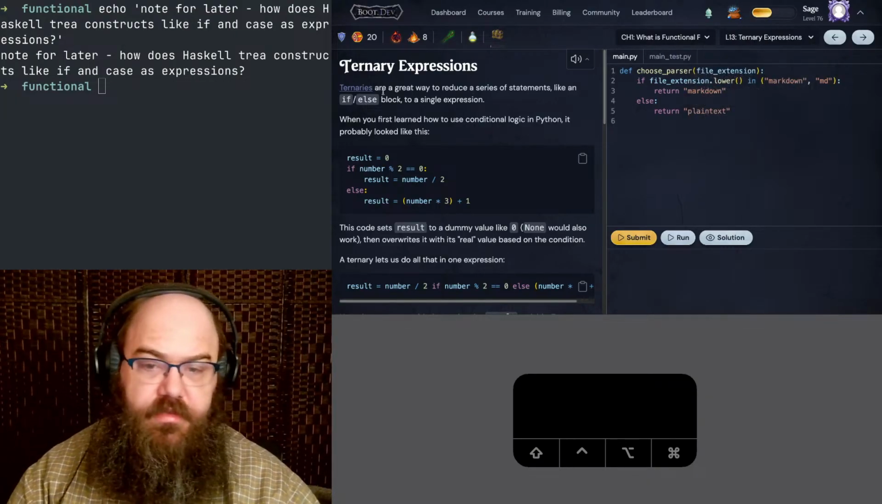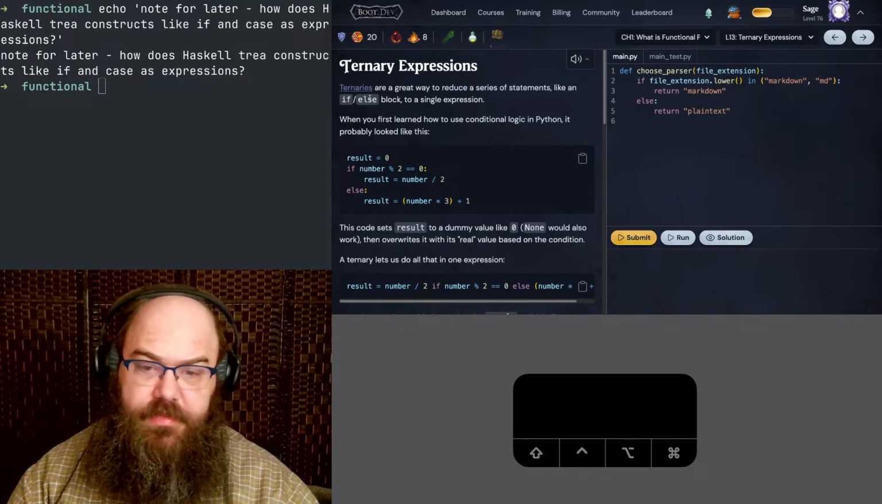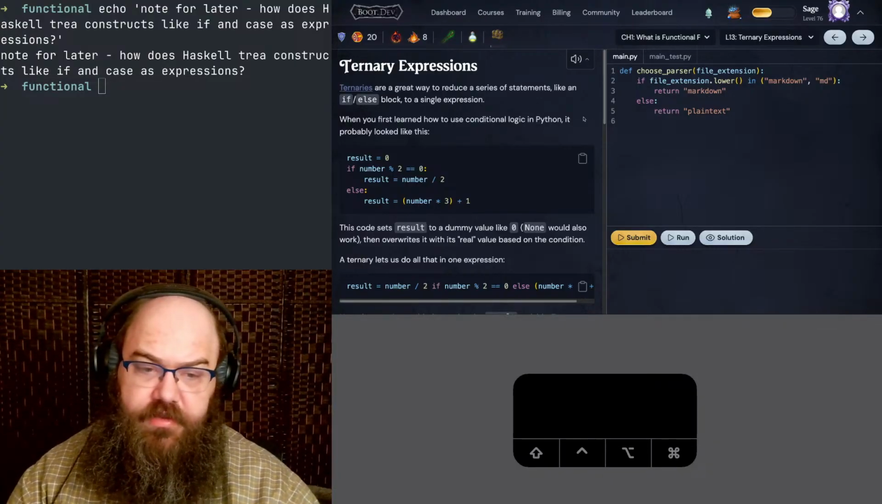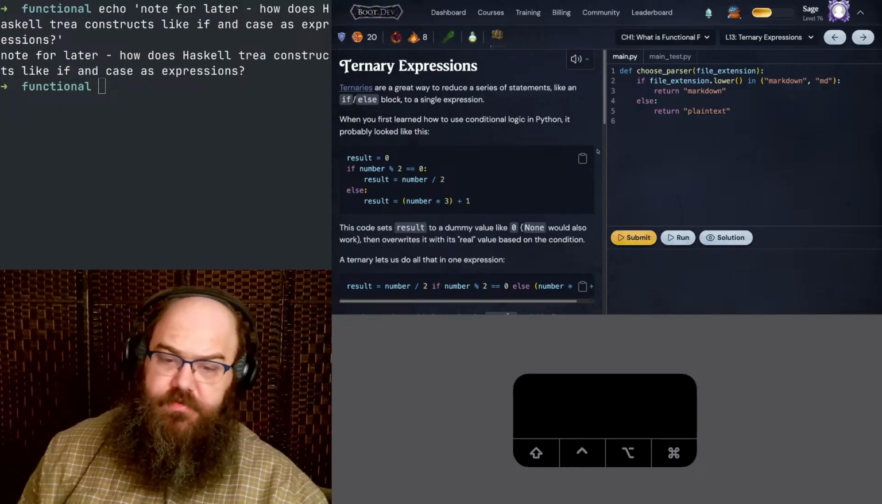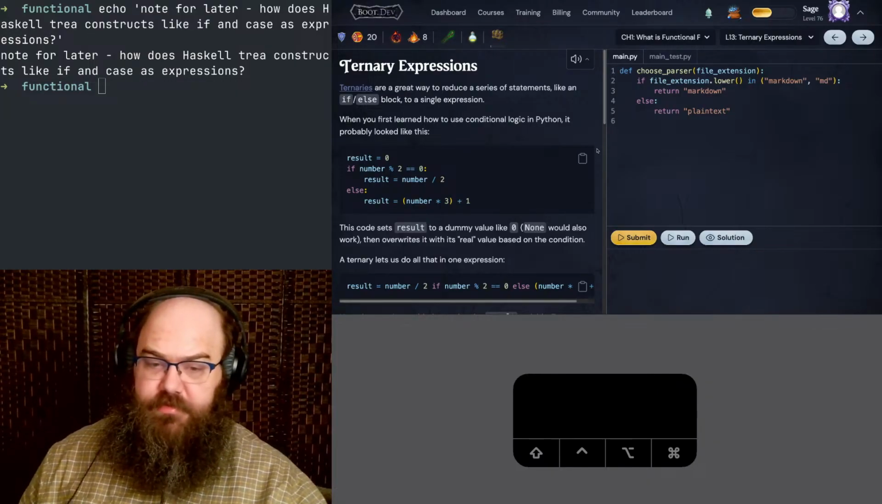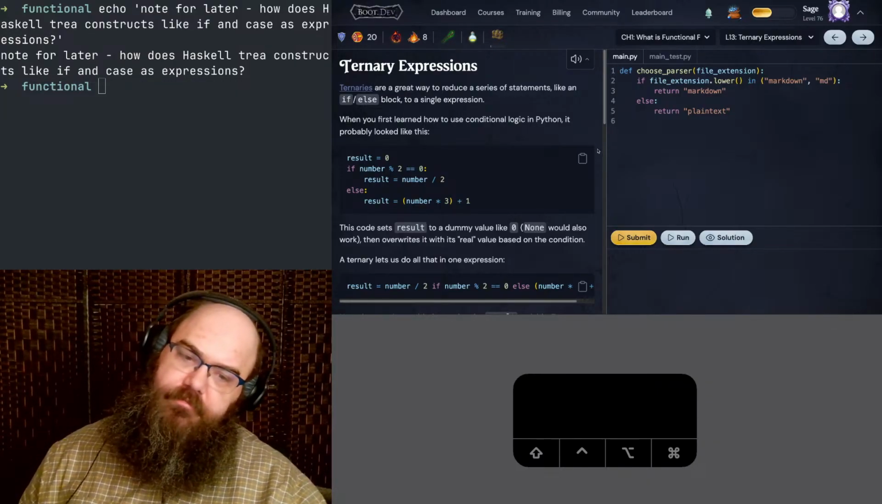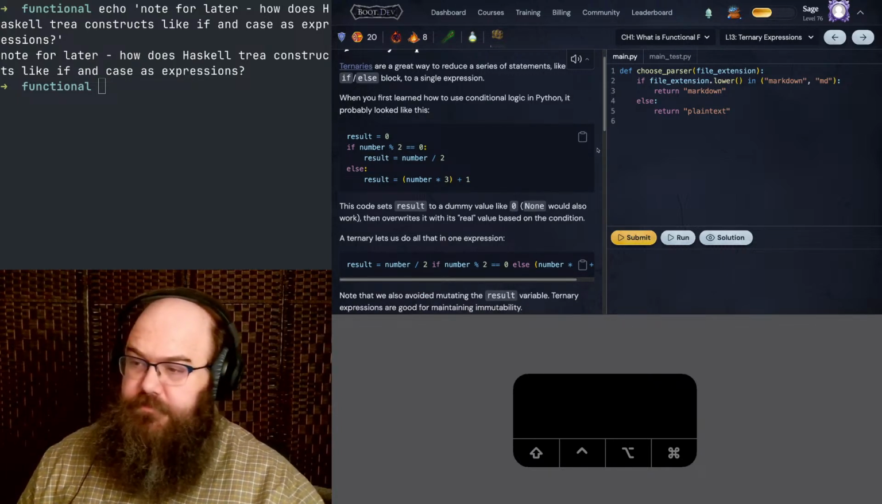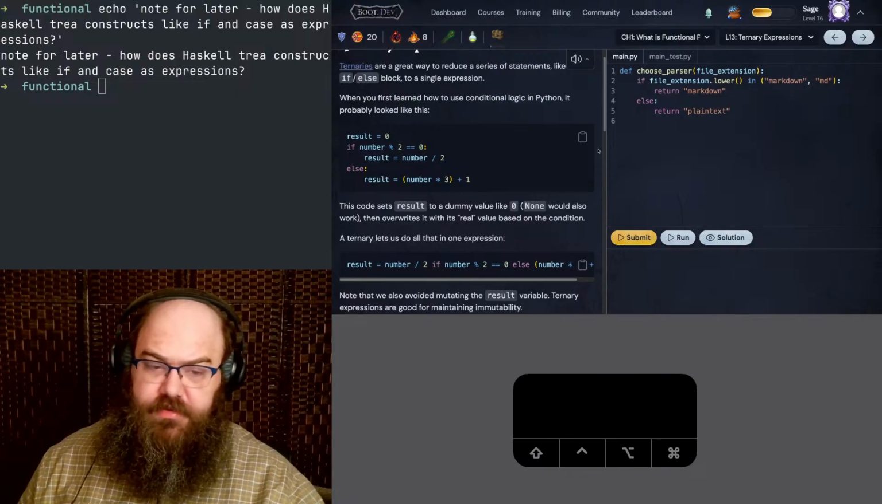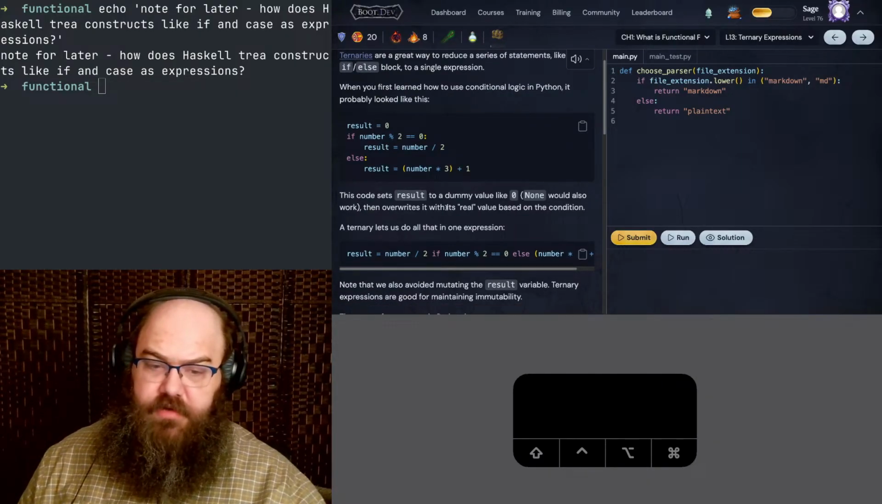Ternary expressions. Ternaries are a great way to reduce a series of statements like an if-else block to a single expression. When you first learned how to use conditional logic in Python, it probably looked like this. Result equals 0. If number mod 2 equals 0, result equals number divided by 2, else result equals number times 3 plus 1. Why would you ever want to do that? This code sets result to a dummy value like 0. None would also work. Then it overwrites its real value based on the condition. A ternary lets us do that in one expression.